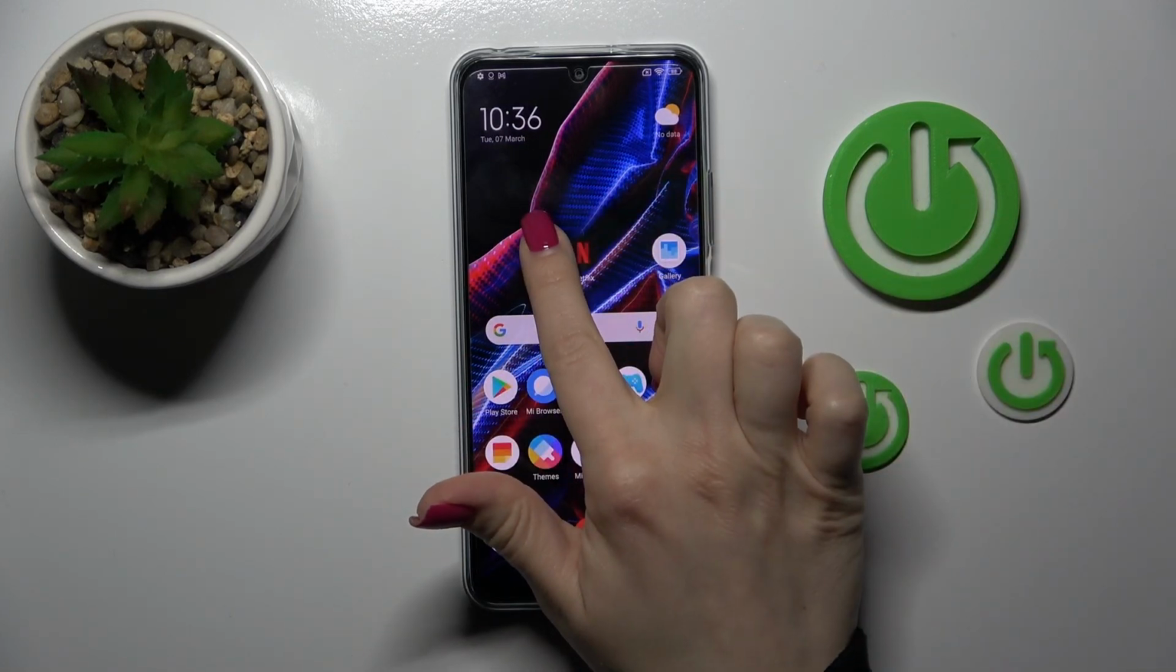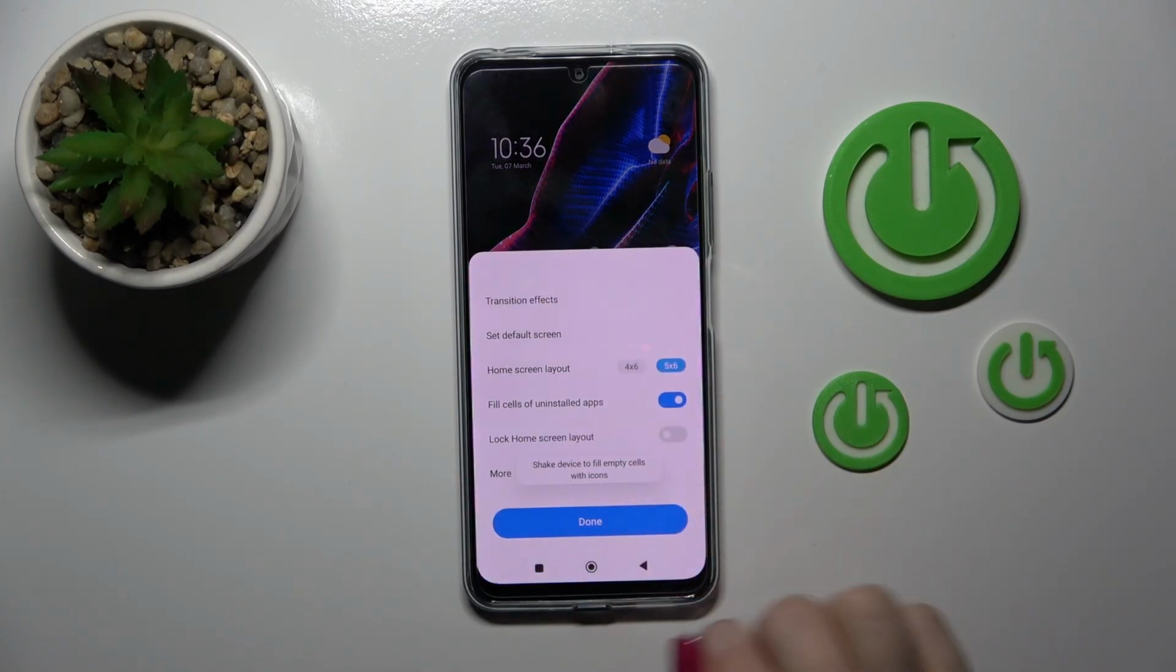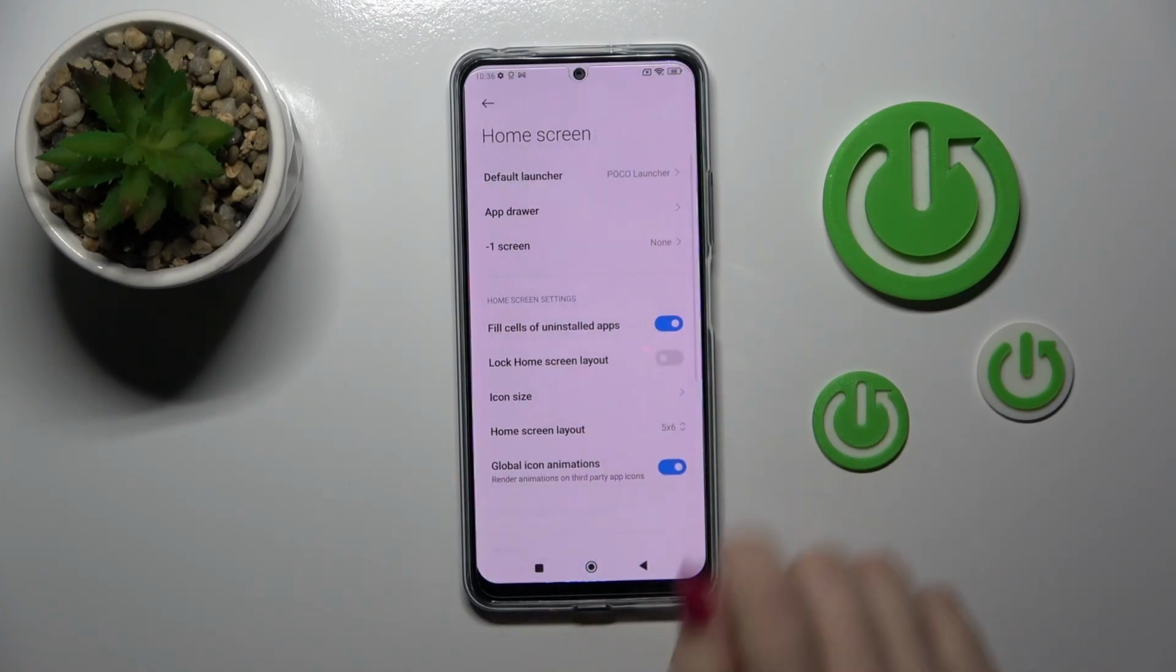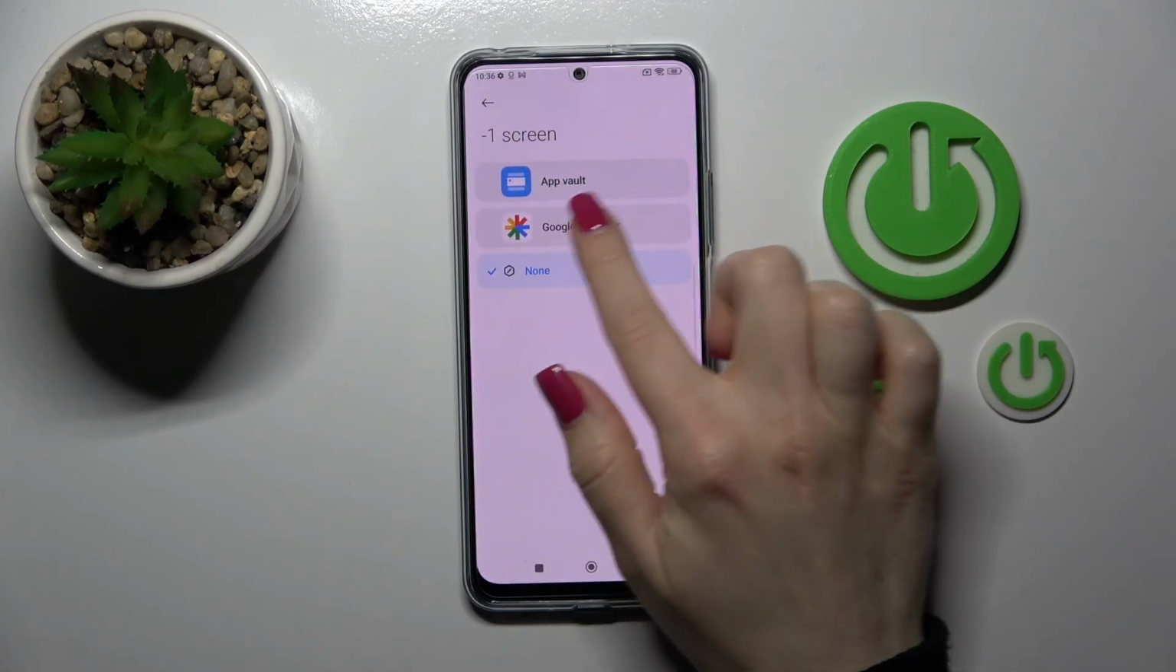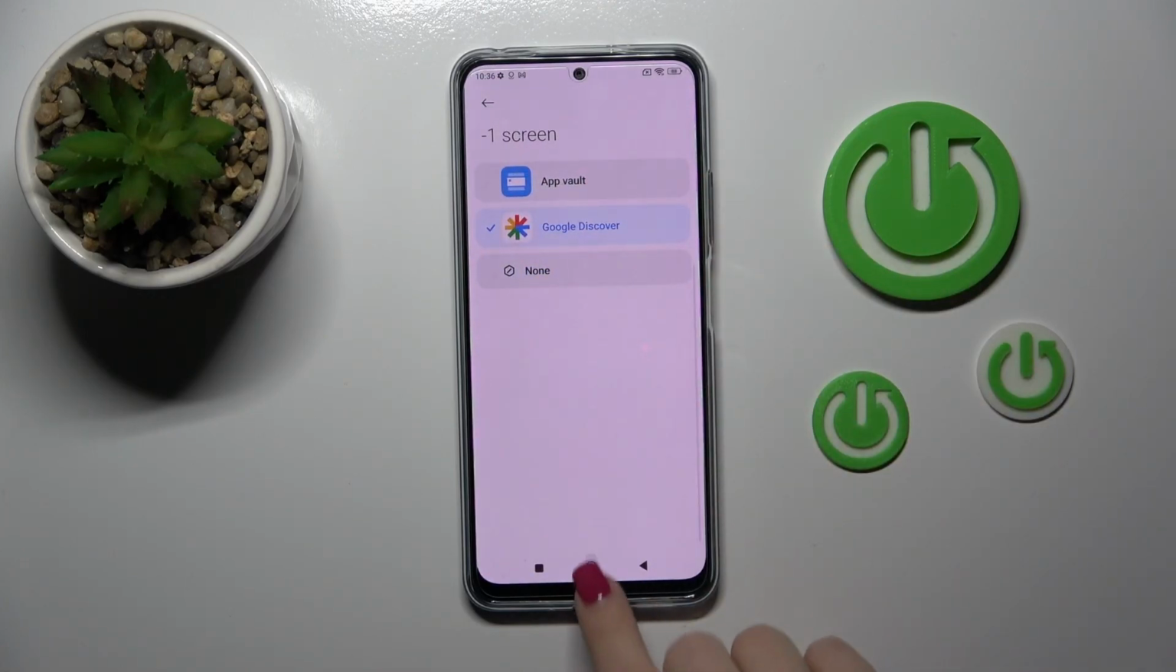If you want to turn it on, do it the same way: go to the settings in the bottom right corner, tap More, click on -1 screen and switch None to Google Discover.